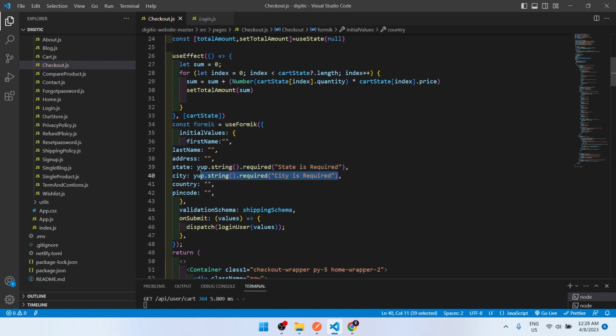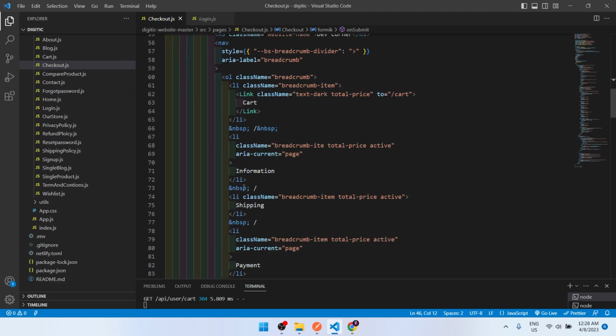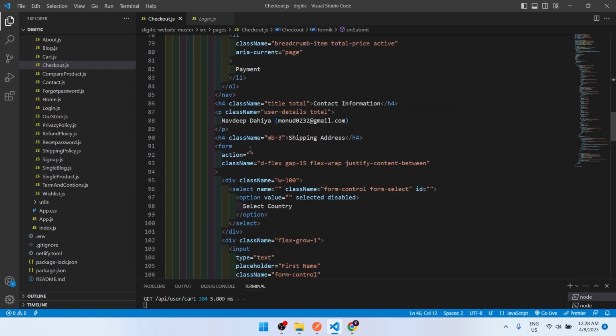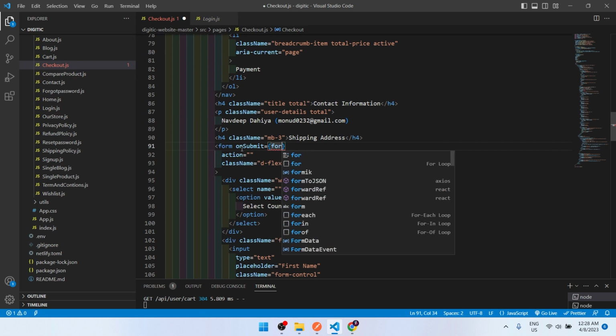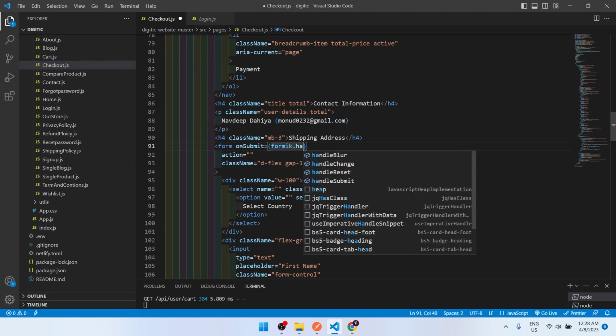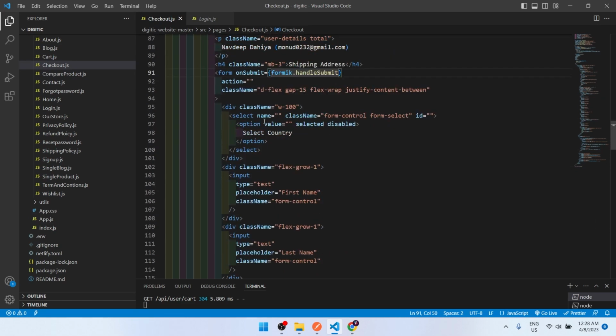Like this we have to do. So till here we are done. Let's alert values. Okay, go. Okay, so now go to form. Where is form? So here we will do onSubmit formik.handleSubmit. Okay, so first of all we have select name.